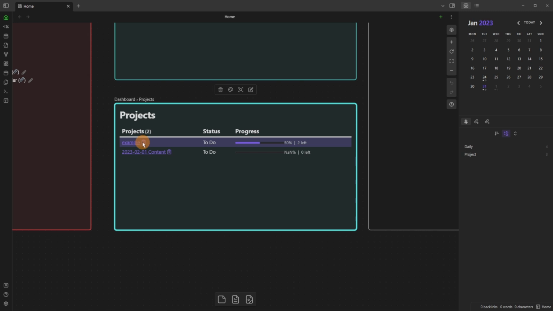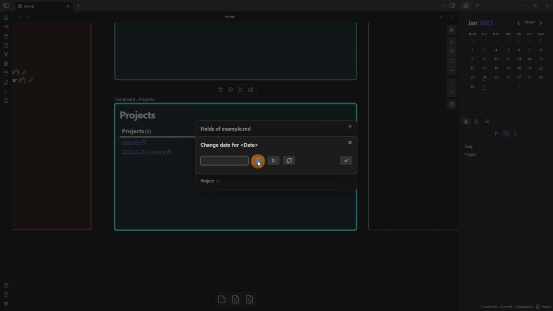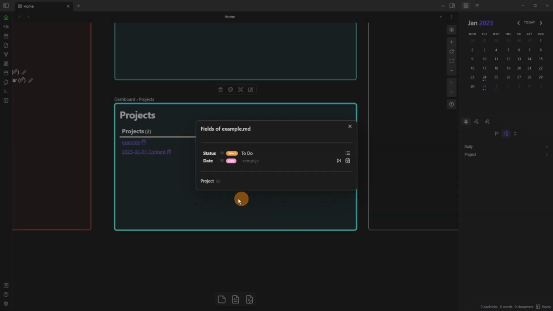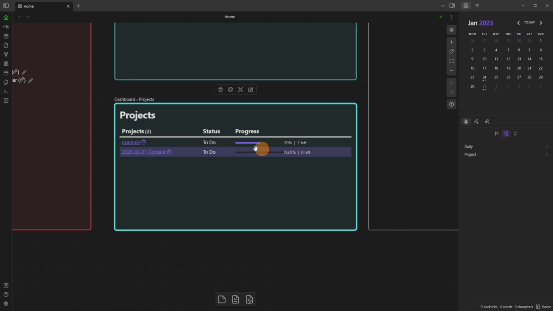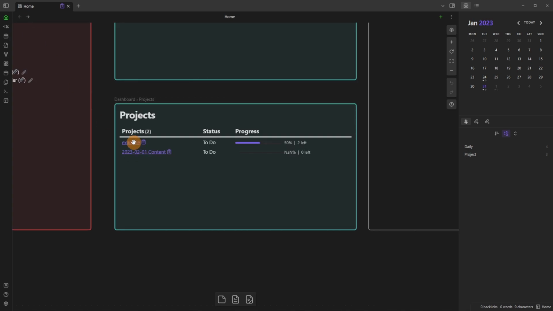Then for the projects section, I've got a progress bar and I have a date, so I can click on that icon, add a date for whatever the project is. Maybe that's a due date or a to-do date, and you can see I can have as many projects in there as I want, and when I click in, I have tasks, which are automatically fed through the progress bar.